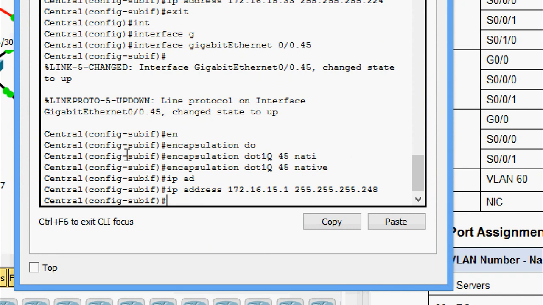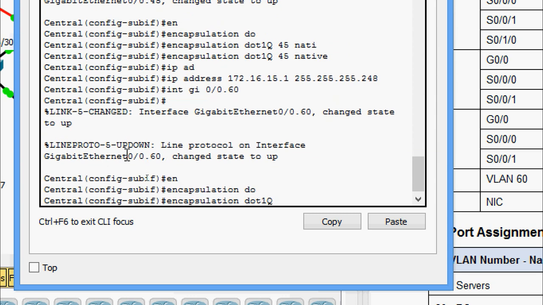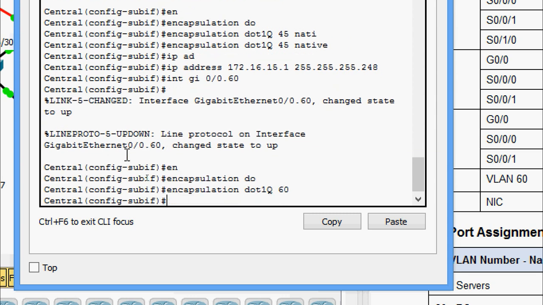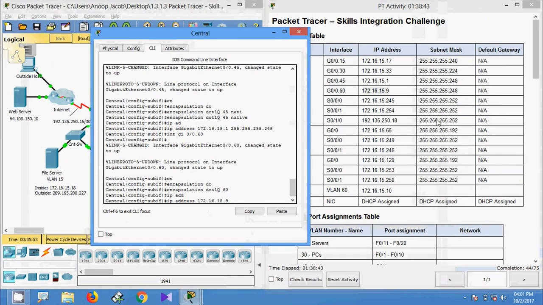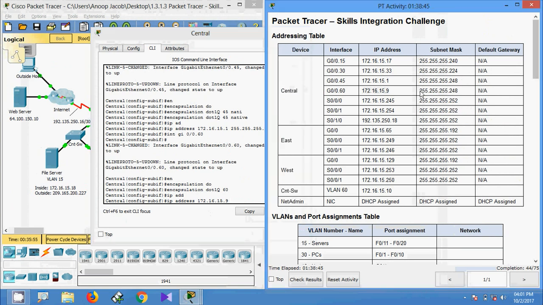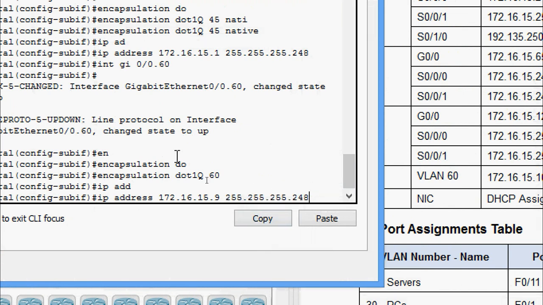Now we will come to the next sub interface, so we can go directly from here itself, interface gigabit Ethernet 0/0.60. Now we will give encapsulation dot1q 60, and we will assign the IP address. Here it is. So now we will get the subnet mask. Here we can see that. Paste it here and we'll press enter.